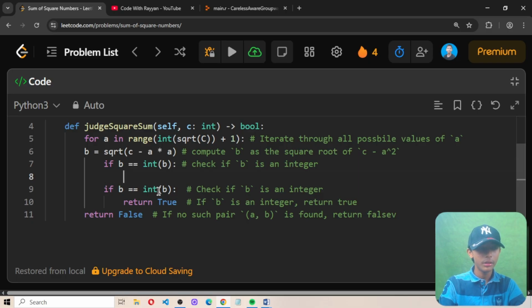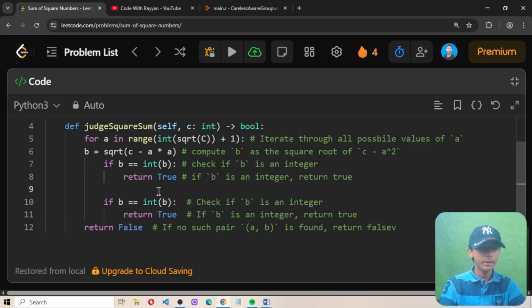Define here return true if b is an integer. Perfect. Back and here you return false. In this line I am doing if no such pair a comma b is found, return false. Okay, in this line I am doing that.